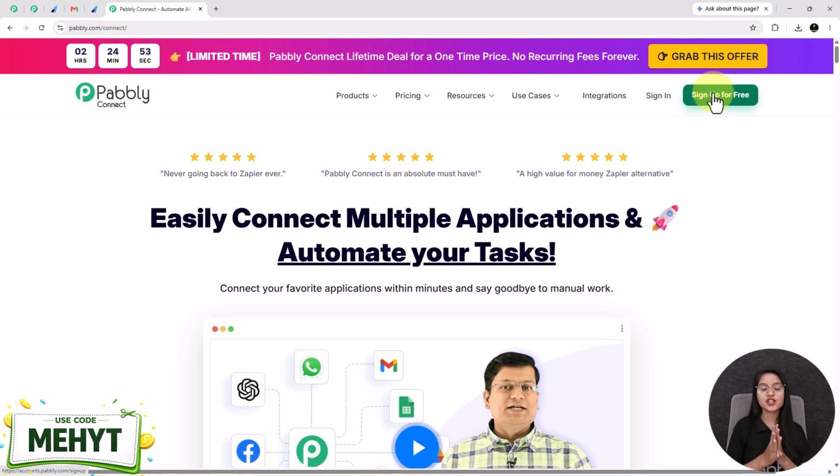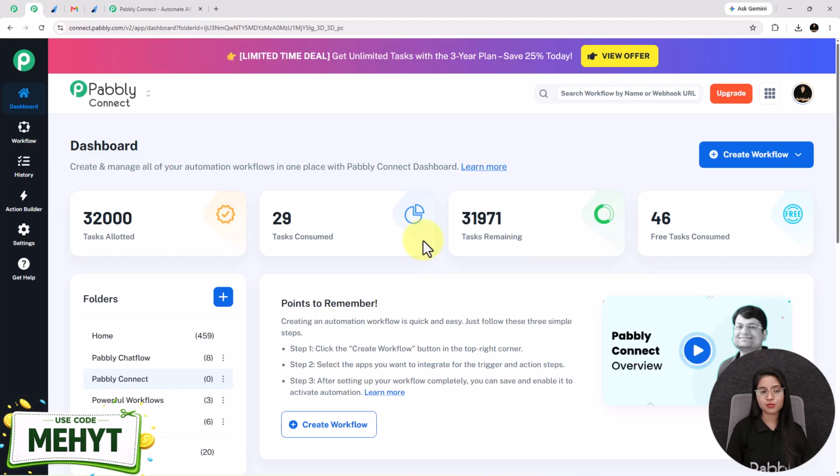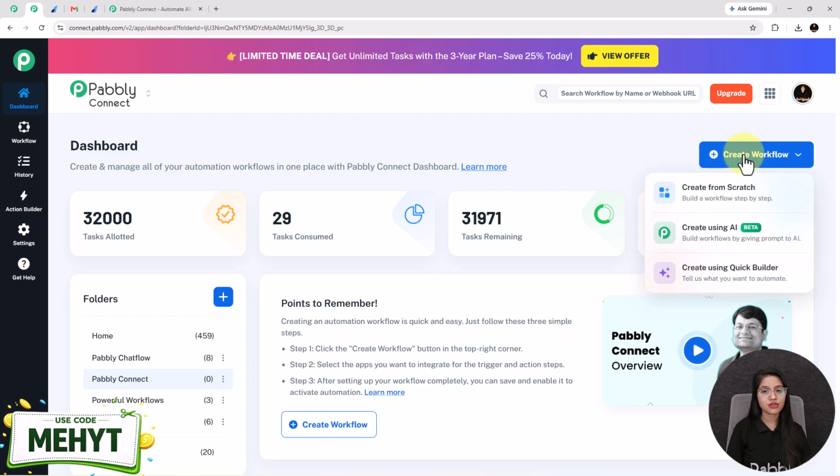Once you create it, you will receive 100 free tasks every month to explore the software, which is perfect for testing. After doing the sign up process and selecting the application as Pabbly Connect, you will successfully come on the dashboard of Pabbly Connect. Here you can create and manage all of your automation workflows. For creating a new workflow, you have to click on this plus create workflow button.